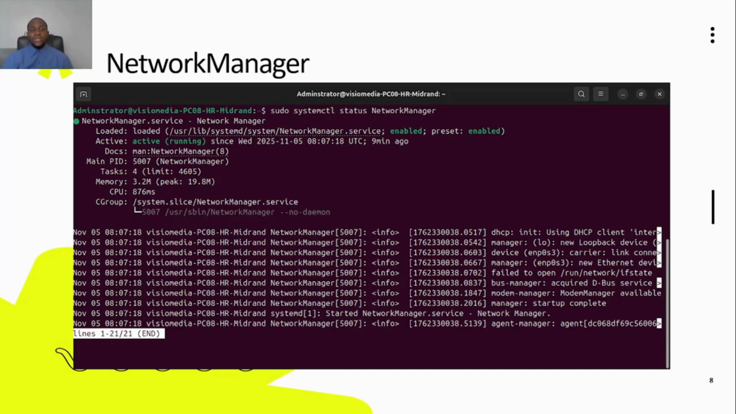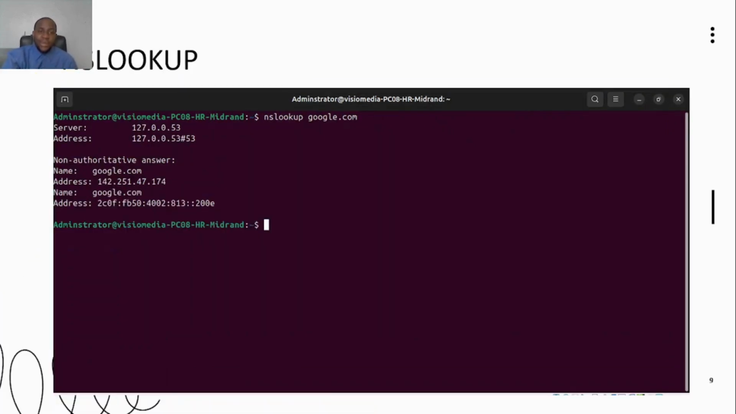So you would just have to type sudo systemctl status network manager. And if you don't see any immediate issues in this, the next step would be going into nslookup. nslookup is basically a phone book of the internet. It queries the internet on things such as website addresses and more information on them. So in this case, we had to nslookup google.com.